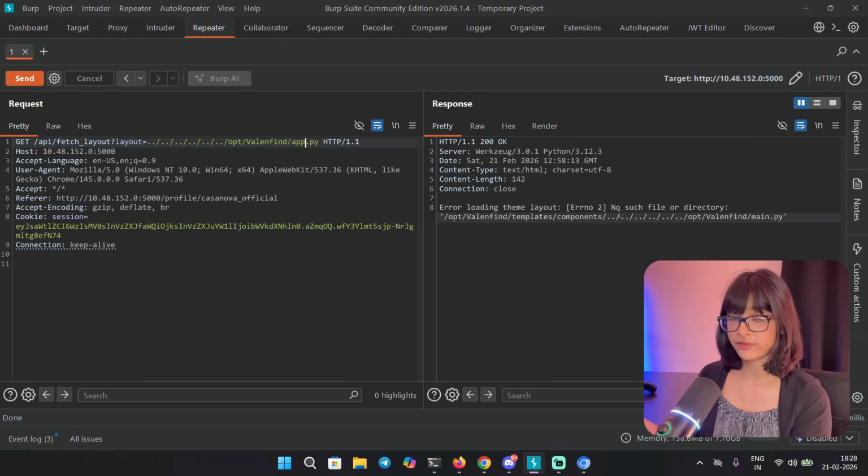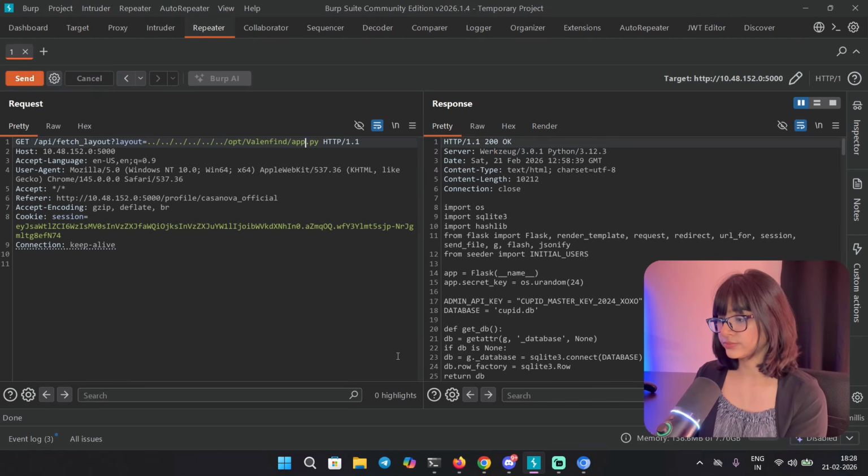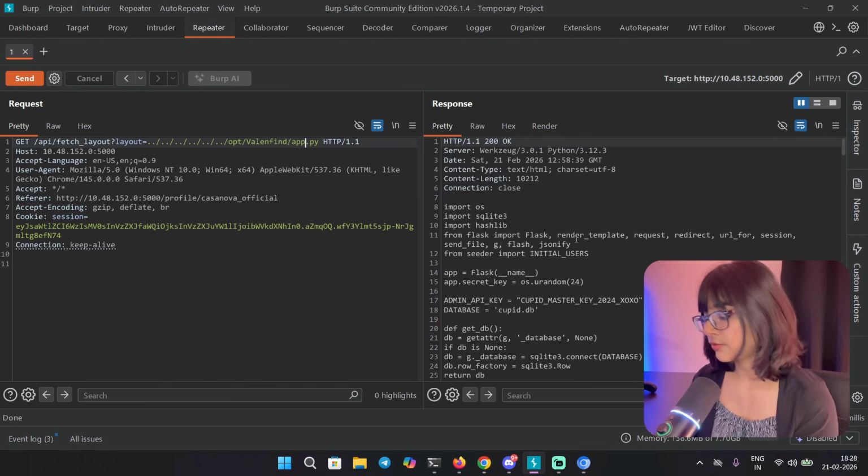We are trying .py because it's a Python file, and we can see that over here it says Python in the server header response, if you were wondering why. Okay, so that's why it's important to analyze what kind of technologies the application is using, so you can try these kinds of things. Okay, we are getting 200, which means app.py exists. And damn, we can see the whole file.